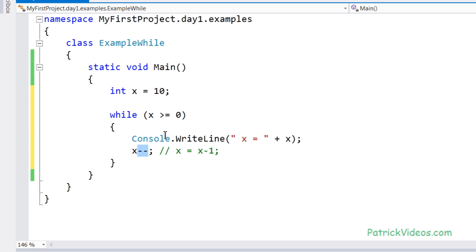So the first time it will print out x equal to 10, and then 10 minus 1 is 9, so it will come here and check, is 9 greater than or equal to 0? Yes, 9 is greater than or equal to 0, so it will come and print out x equal to 9, and then the next time it will print out x equal to 8, and so on, till x reaches 0. Since 0 is equal to 0, it will print out x equal to 0, and then at one point of time it will become minus 1. Since minus 1 is not greater than or equal to 0, it will come out of this loop. So this is what you call a while loop.